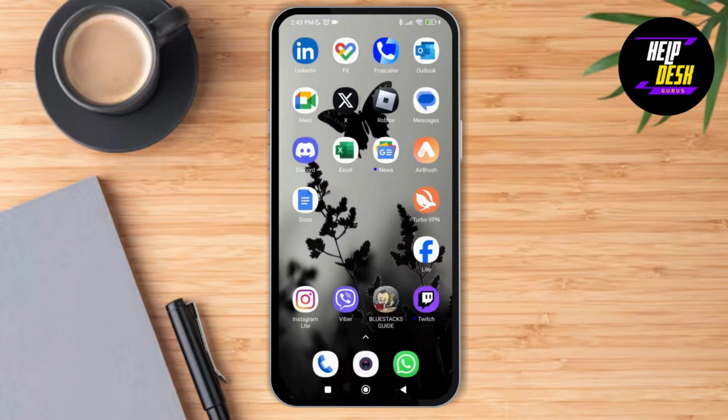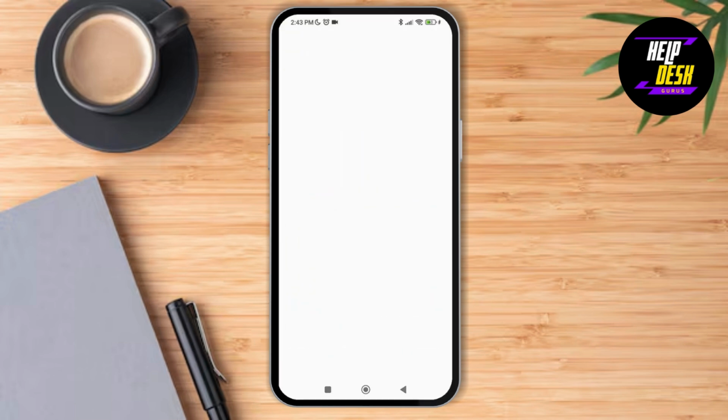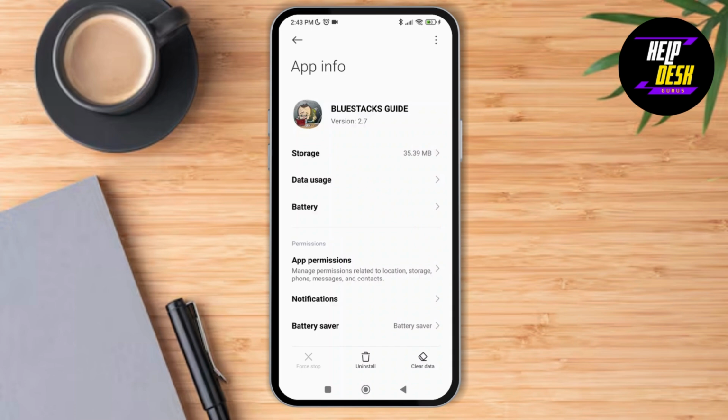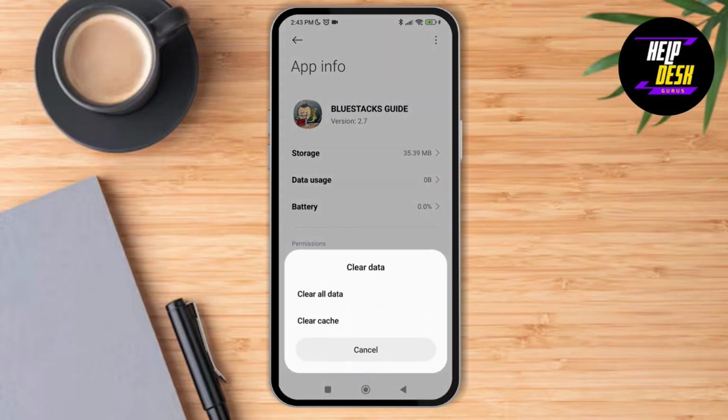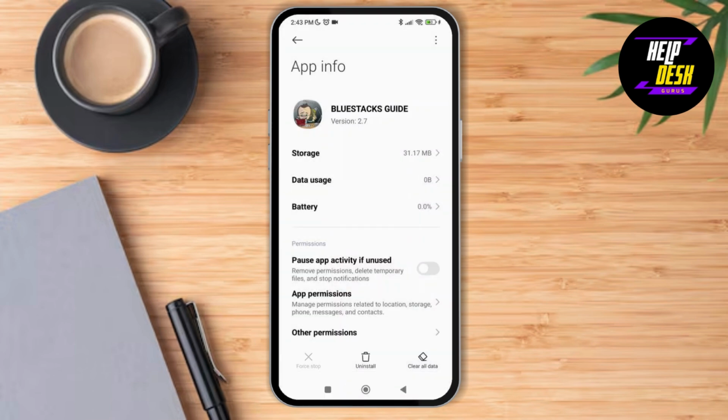So we're going to go back and then make a long press on the Bluestacks application and then tap on app info. Next, it will take you to a new page where you can see all the details over here. So you just have to tap on the clear data option at the bottom right corner of the screen. So tap on it and then tap on clear cache and tap on OK.